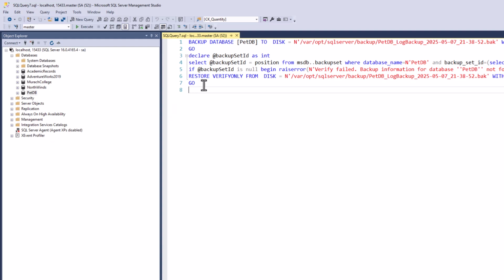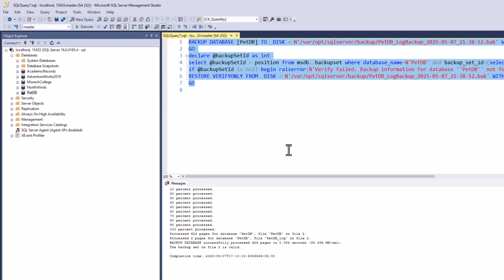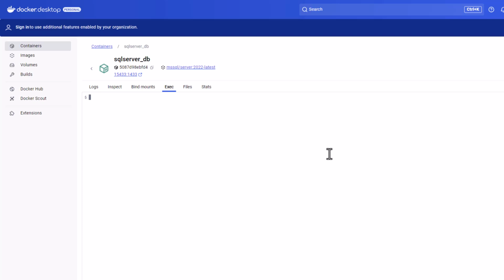So if we go ahead and just highlight this and execute it, we can see that it happened pretty fast. Of course, that database is really small, so it's really not doing a whole lot. If we go back to our Docker container and do an ls -l, we can see that we now have our petdb_log backup file that is there.